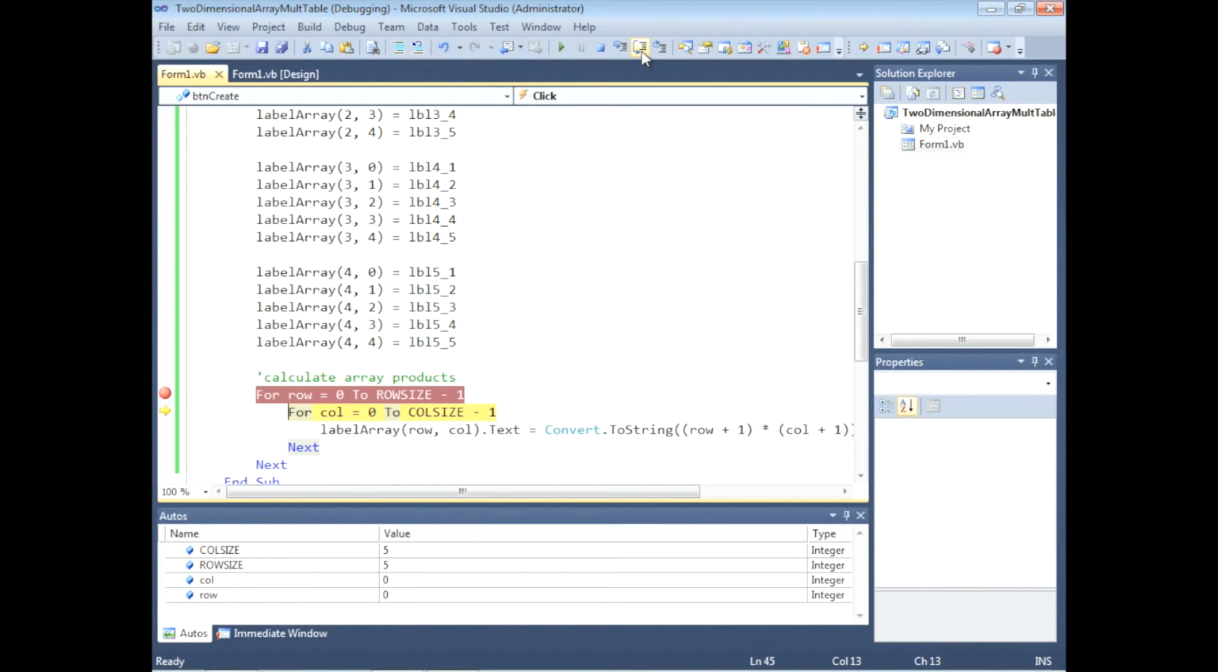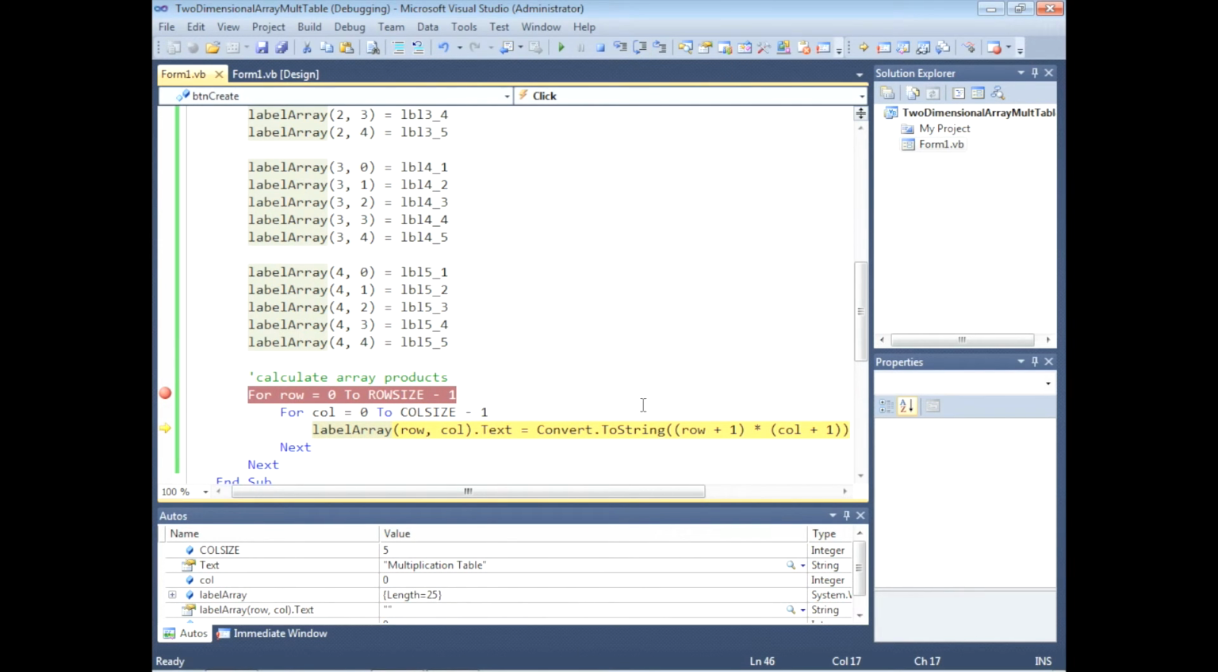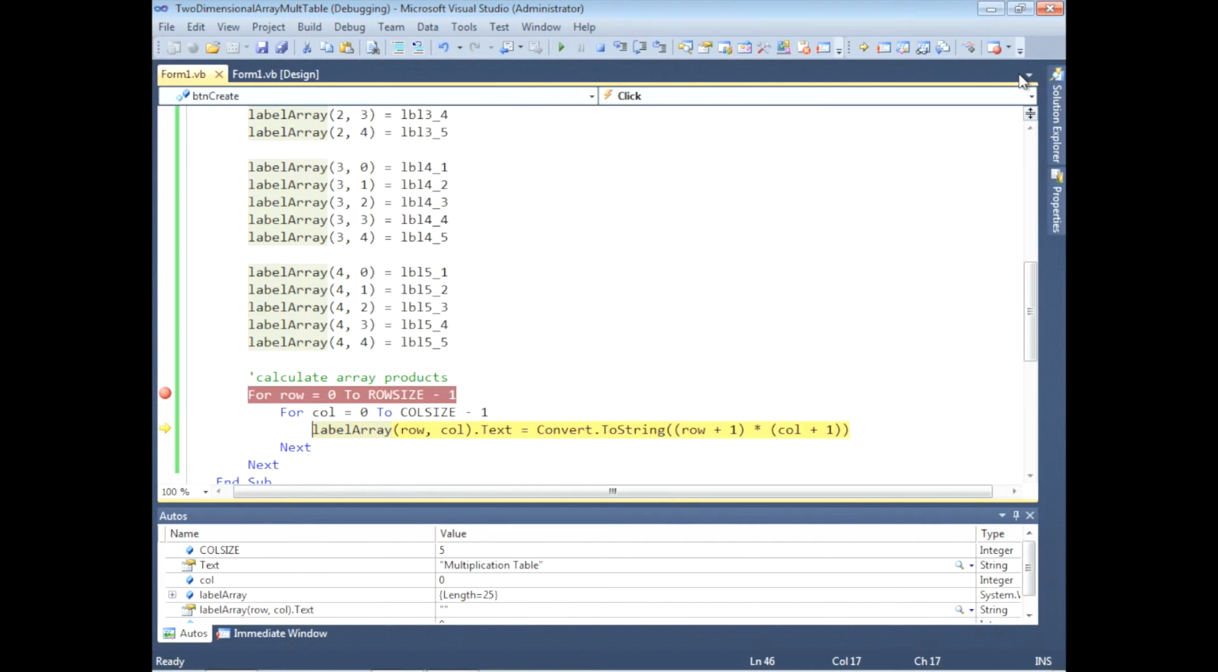That means we go into that inner for loop, this nested for loop, where column is equal to 0 to 5 minus 1, which is 4. So we're going to step inside here. Let's watch what's going to happen. Let me minimize this, and minimize this. Row, which is 0, plus 1, this whole thing is going to be 1.